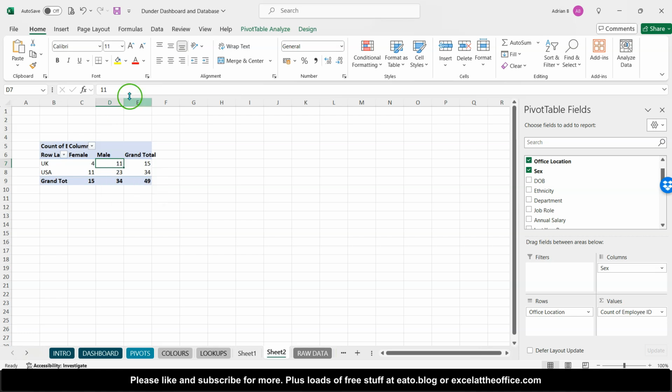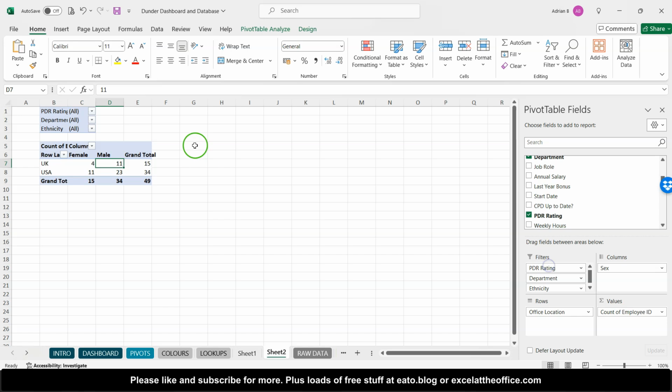Now let's add a slicer to this to make this even quicker, because what people tend to do, you can add filters, which is why I added that group at the top, that space at the top, sorry. So we can choose things to filter at the top.